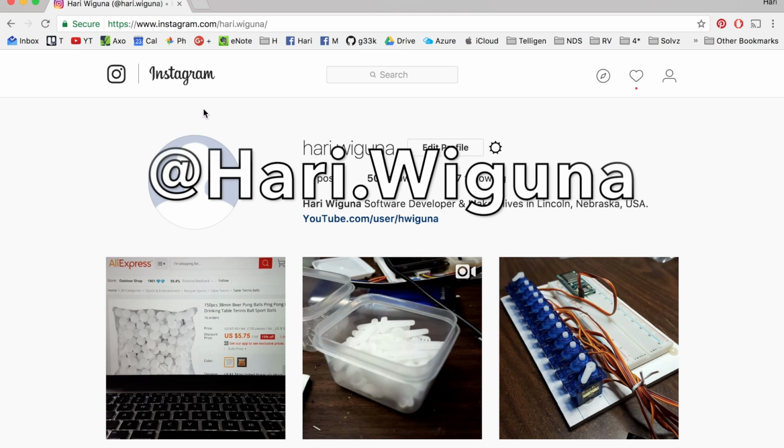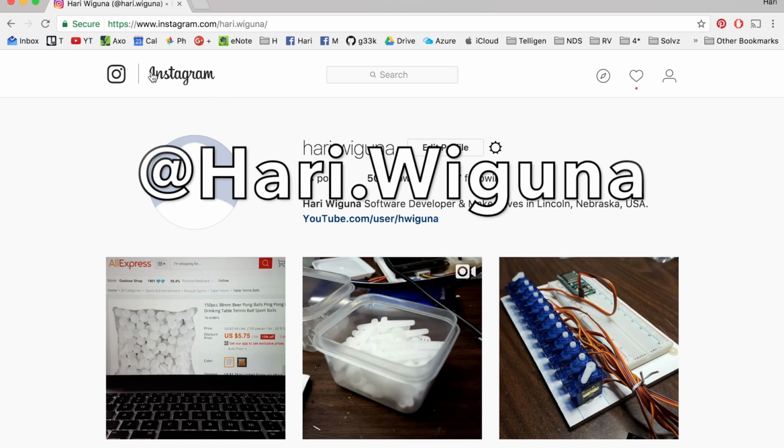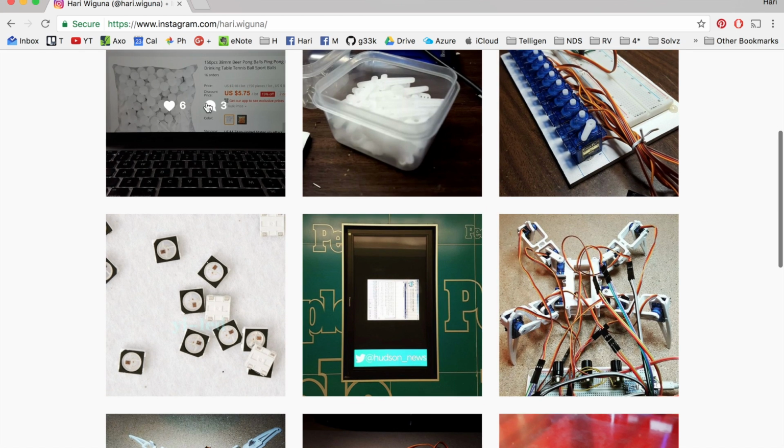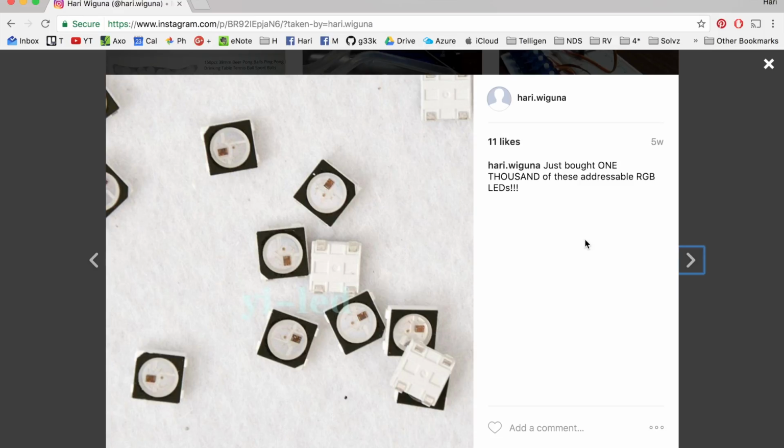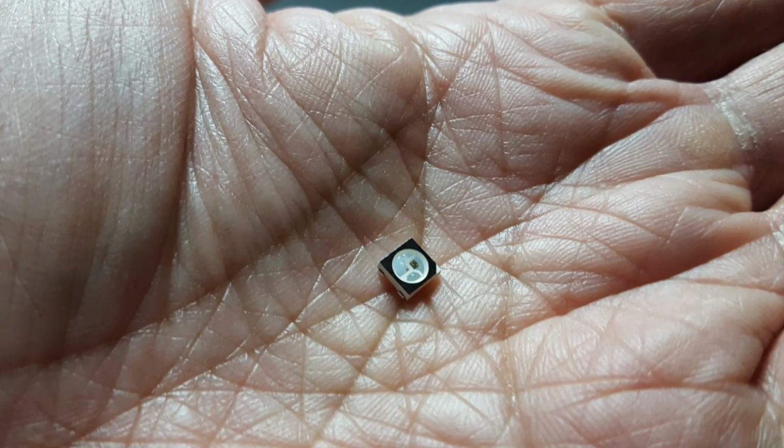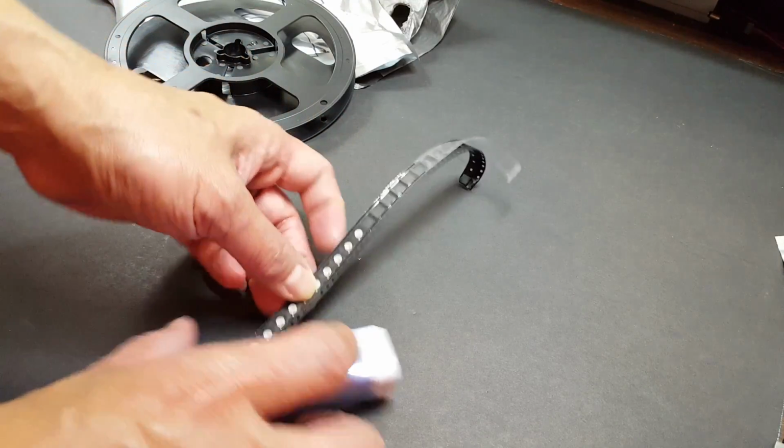Hey guys, those of you who follow me on Instagram have already seen that I've been ordering stuff from China, and they are beginning to arrive now. I bought 1,000 of these LEDs. They are discrete, unsoldered LEDs. I've taken it off the spool to show you how many there are.